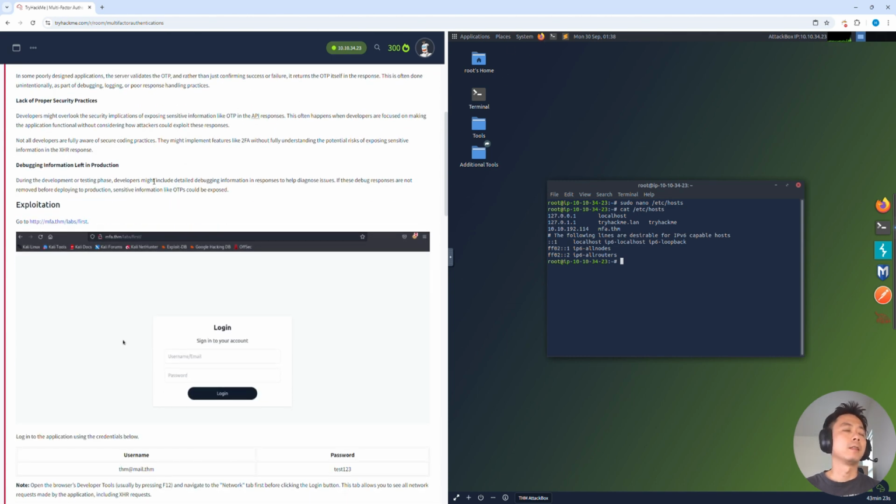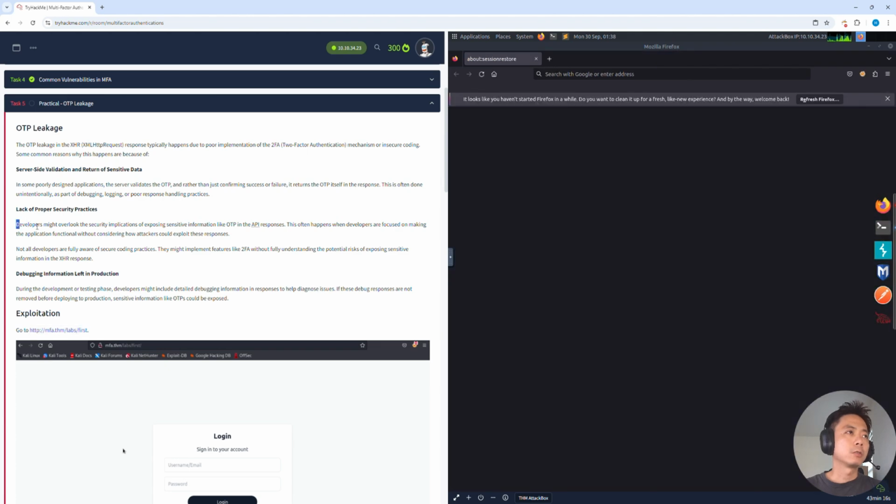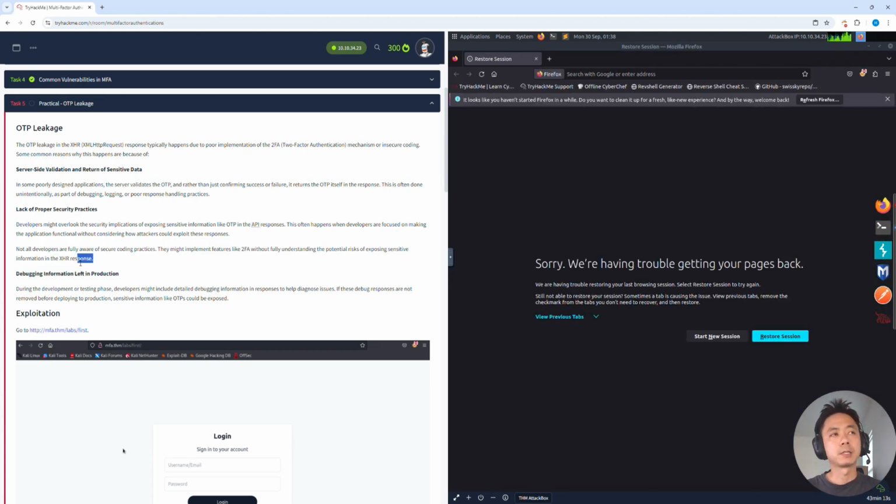So let's see how it works. Also, another reason why this piece of information is displayed is debugging information left in production. Sometimes when we test on staging, we need this information displayed so we know what's going on with the response or the traffic. But for some reason, the QA testers or developers forget to get rid of this information, and the code is deployed to production. This is where the OTP is leaked to regular users, and attackers might take advantage of it.